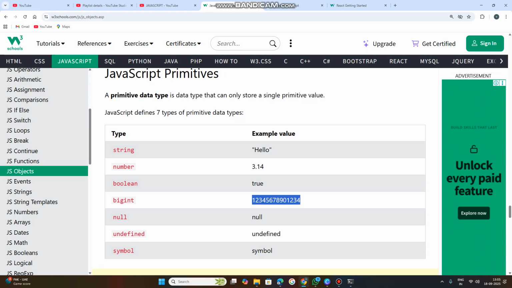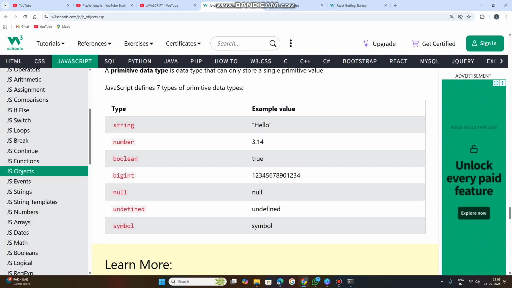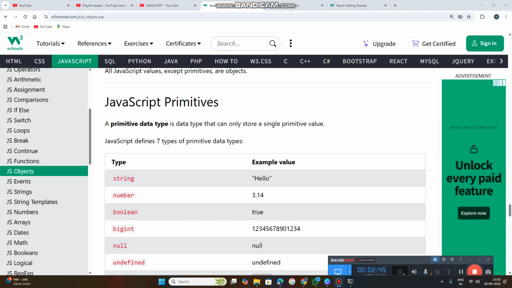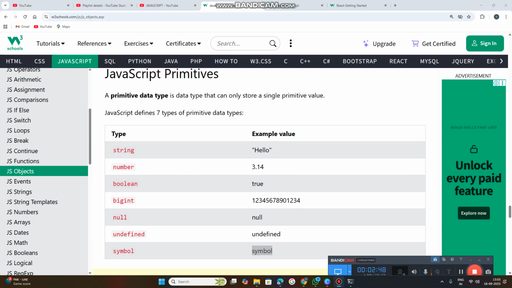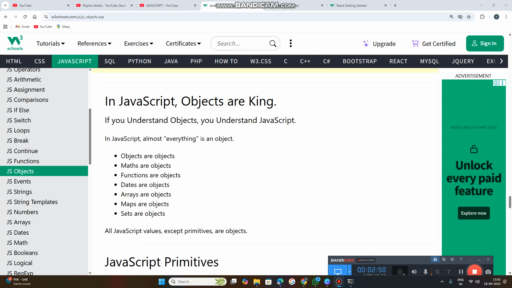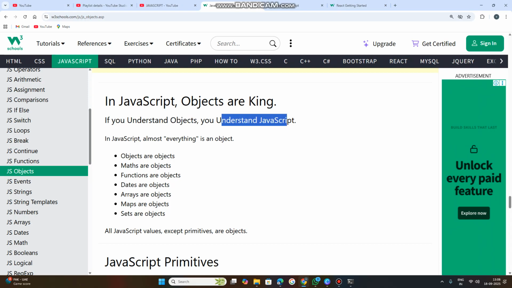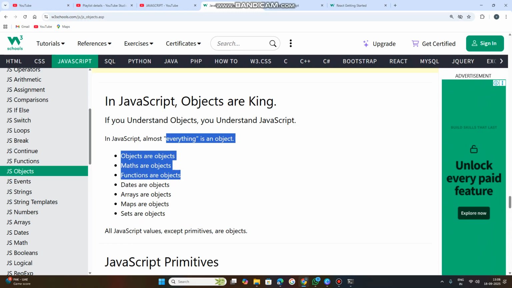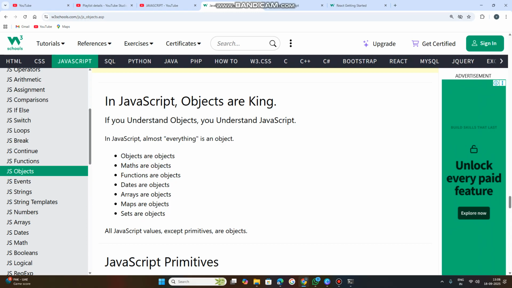In JavaScript, everything is an object. If we understand objects clearly, we can understand JavaScript very easily. In JavaScript, almost everything is an object. Objects are objects, maths are objects, functions are objects, dates are objects, arrays, maps, sets, everything is an object in JavaScript except primitives. They are not objects. Except these 7 types of primitive data, they will not be considered as objects.